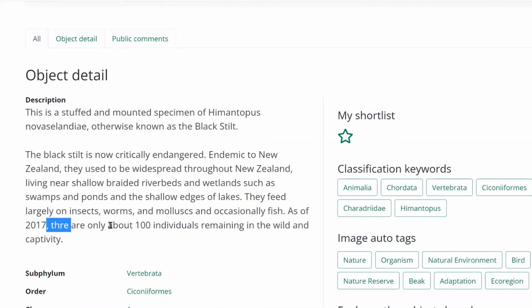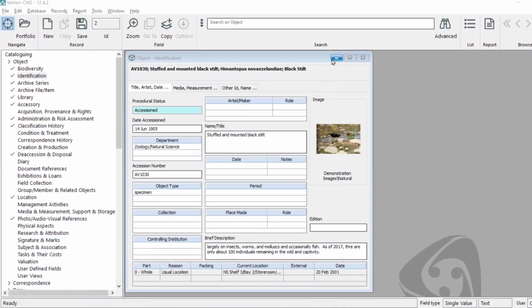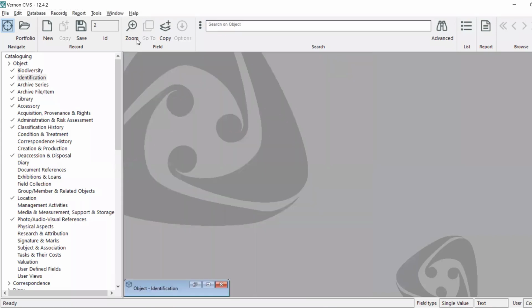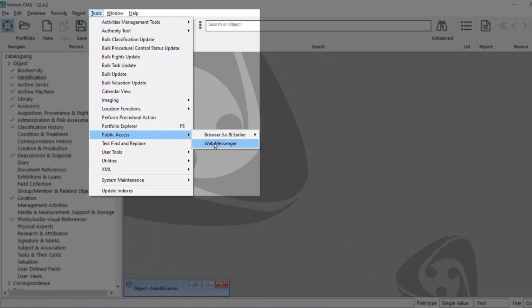Now, because that data is actually stored back in Vernon CMS, that's where we would need to edit it. And Web Messenger can help us publish those changes in almost real time. So let's switch over to Vernon CMS. And this is that same record. We can have a look at the Vernon Browser Web Messenger window to see what basic details it provides about what it's tracking and sending. That's available through the Tools menu, underneath Public Access, Web Messenger.